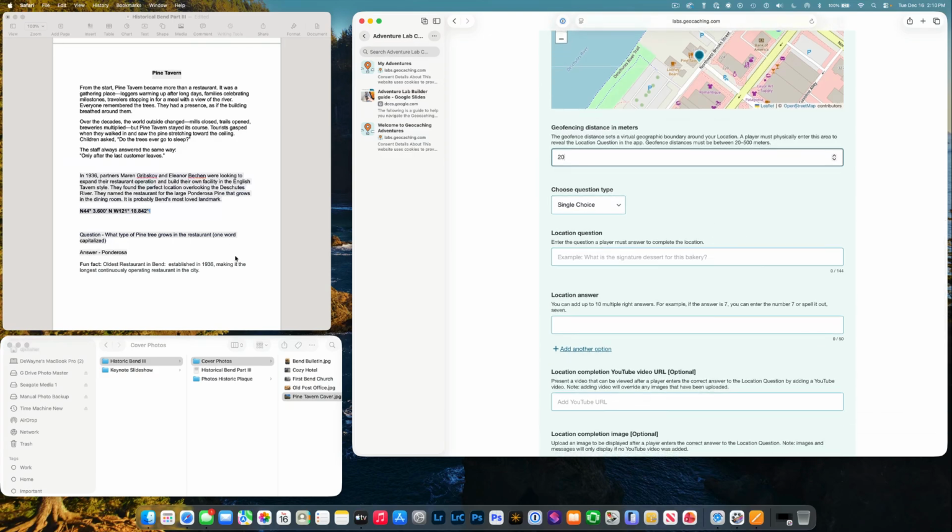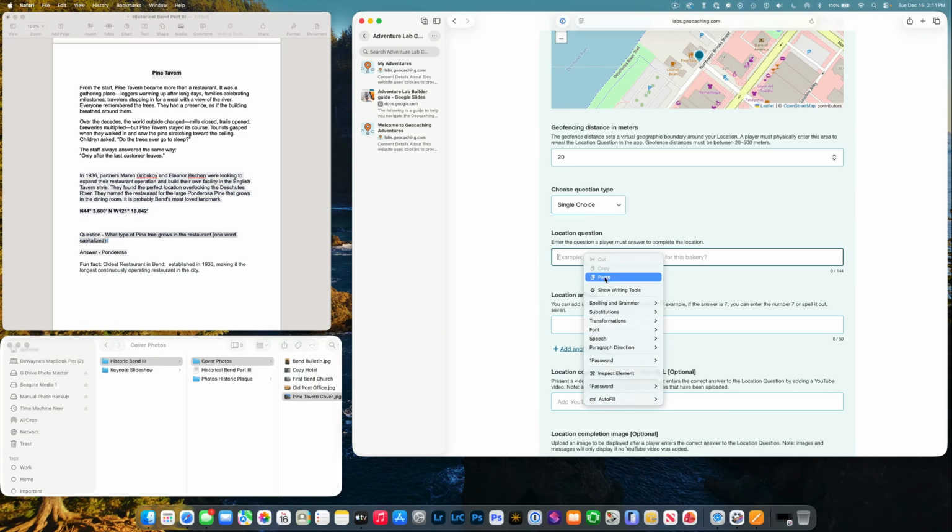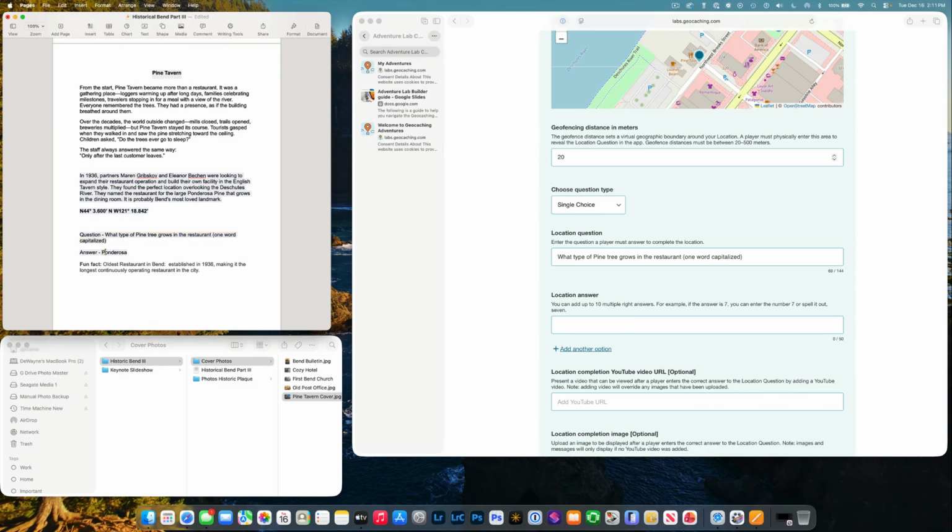Now, the question we did do, if we come over here and we look, we do have a single choice question. You can make it multiple choice, but this is a pretty easy one, so we're going to make it single choice. The question is, what type of pine tree grows? I'm going to copy it, and we're going to paste it right in here. Boom. Here we go. What type of pine tree grows in the restaurant? One word, capitalized. And the answer is ponderosa.